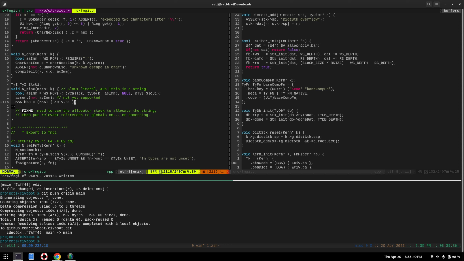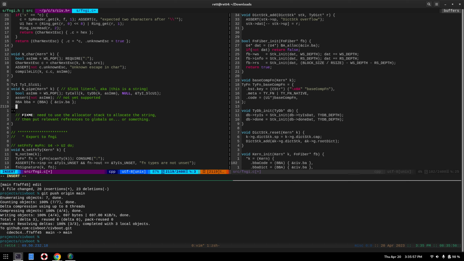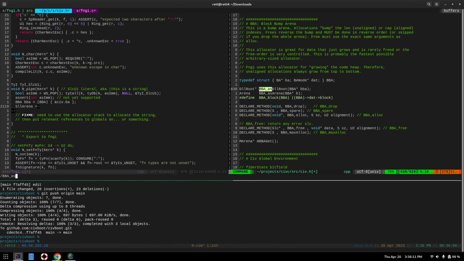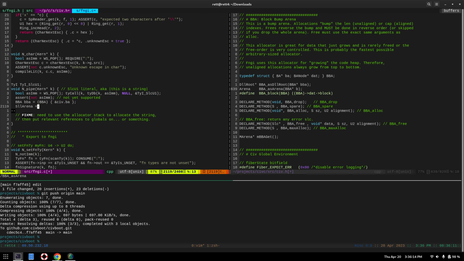I forgot. So we make our BBA, which uses the BA as the underlying block allocator. And then we are going to make our SSL arena, which is going to equal BBA as arena. Right. Perfect.